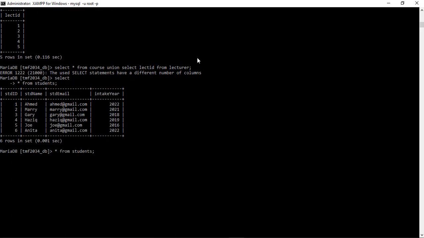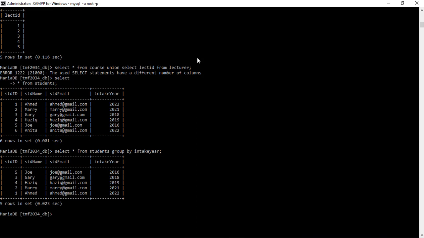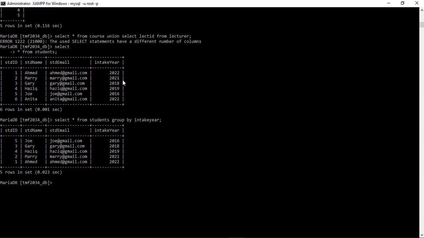We can do the same thing: select all from students, and then group by intake year. You can see here we have 5 records, but we have 6 records in the table. Why? Because we are grouping them based on the intake. It means all the students in 2016 go in one group, all from 2018 in one group, and 2022 in one group, and so on.